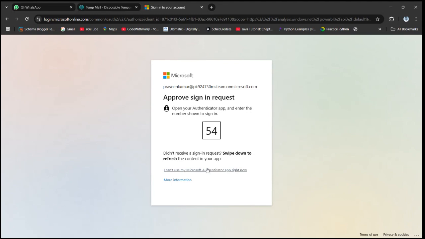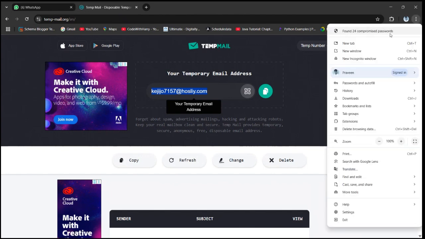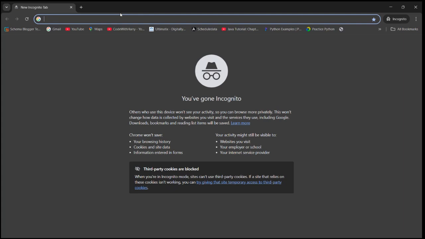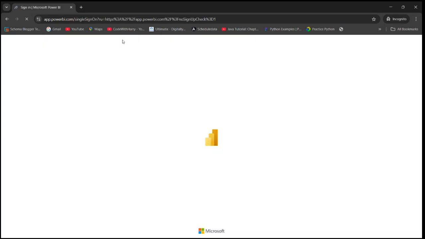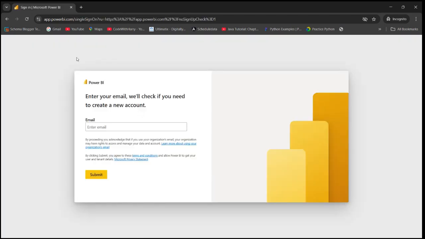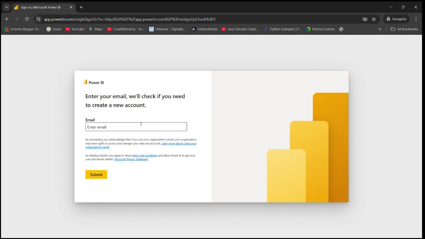Can you share this link in the chat? Yeah, yeah. I have already opened it. I am opening it in incognito mode. So, app. See here, this type of window you will get. I have copied that mail ID and am pasting it here.